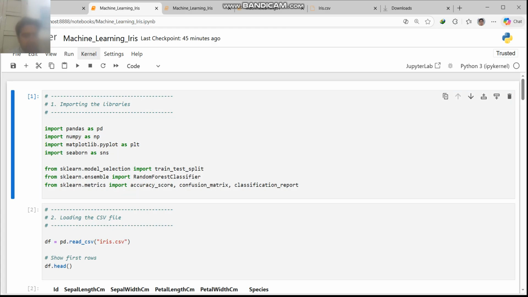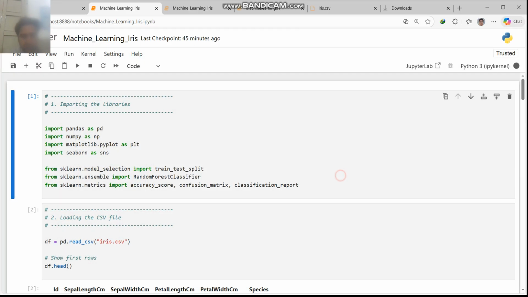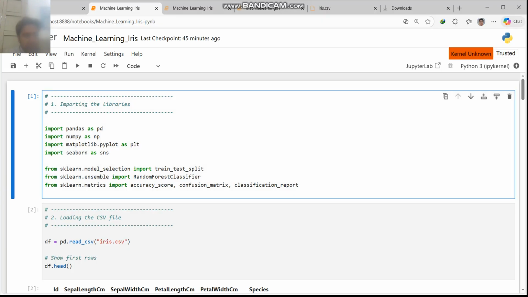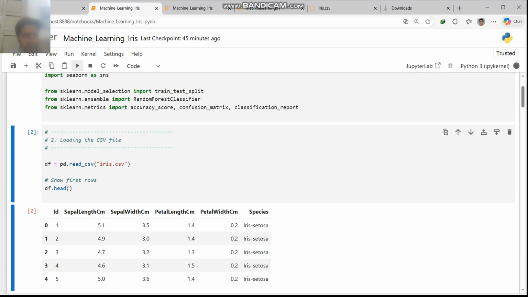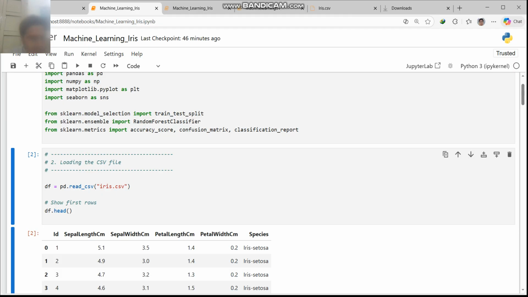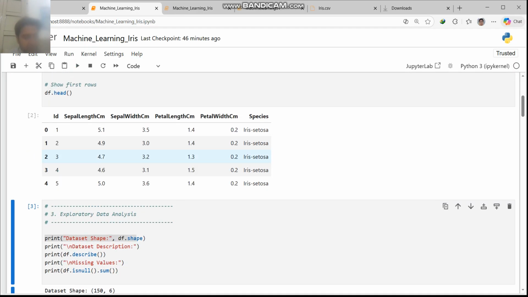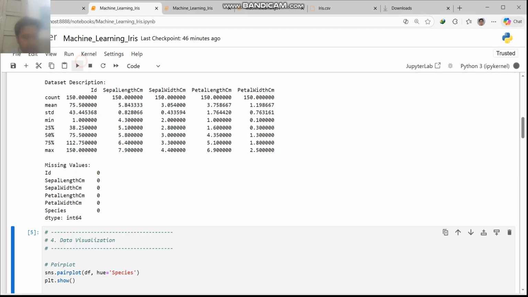Let's start from the beginning. We have to interrupt the kernel and restart the kernel, and we will restart it. And after that, on every cell we have to run it, and we will check that everything is working fine. So let's start with importing the libraries. Okay, so that is working fine. So this is working fine.